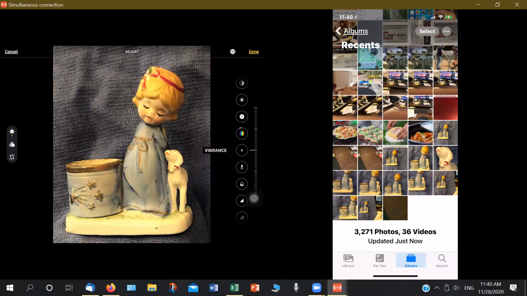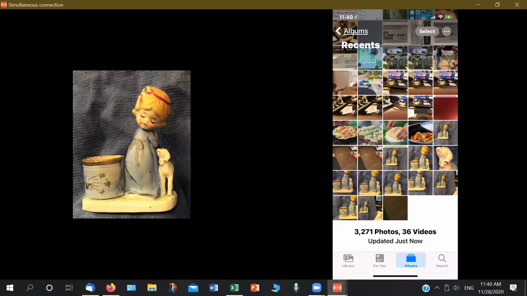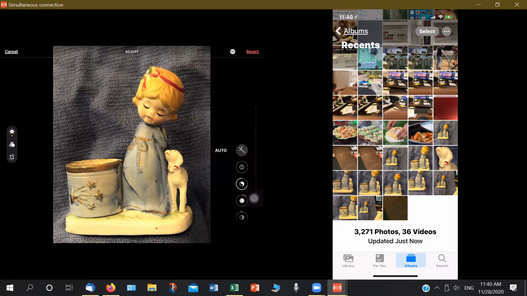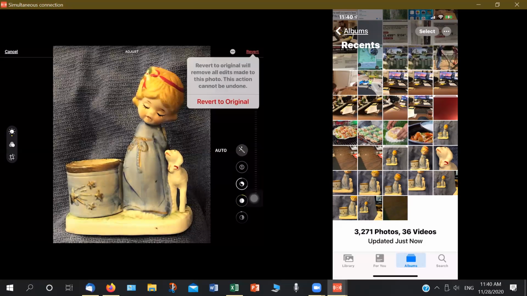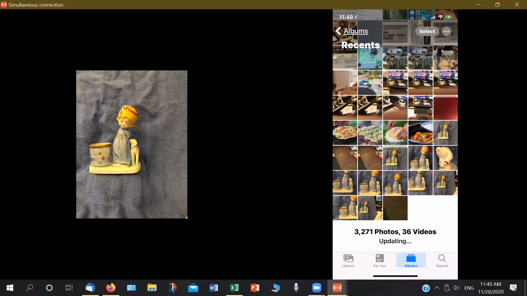And you tap done. And if you want to undo, you tap the picture again, tap edit, and you can revert. I can revert clear back to the original. And there it is. What's amazing to me is how fast when you edit a picture, it appears on all of your devices.